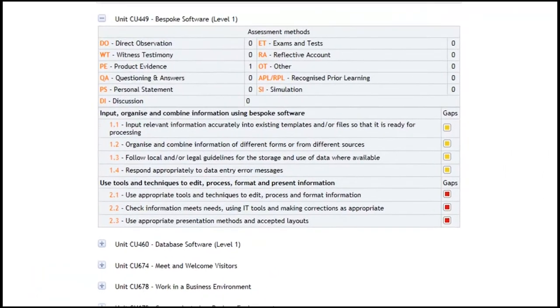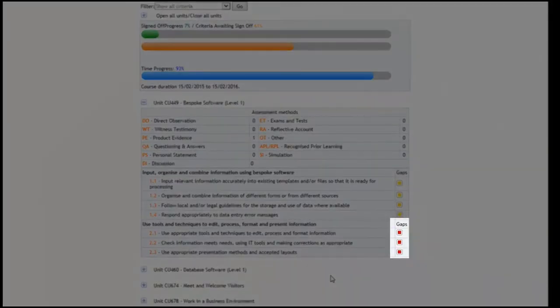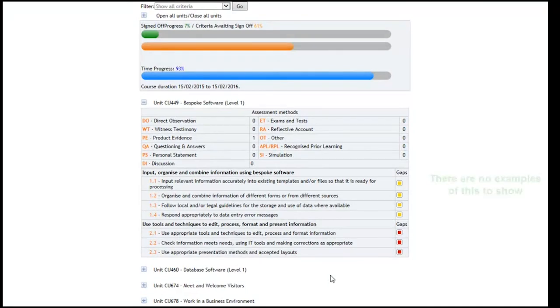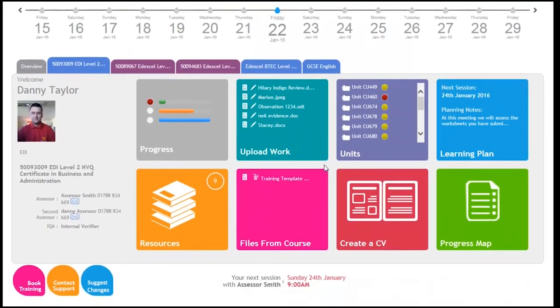Once the PDF is ready, if you just click on open, anything that is red means that the learner still has that to work on. Anything in yellow identifies that there is evidence attached to that criteria. Any green boxes show that that criteria has been signed off as complete. Just closing that, it now takes us back to the learner's dashboard.